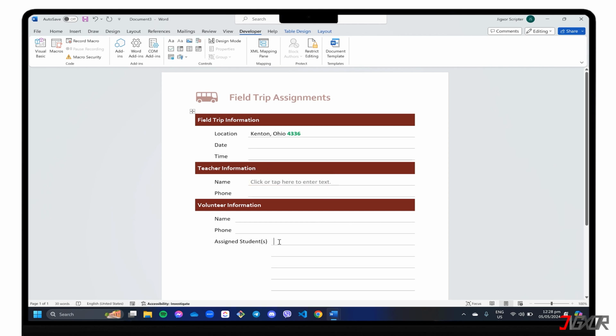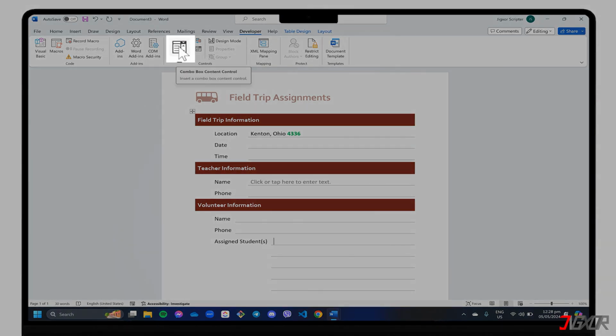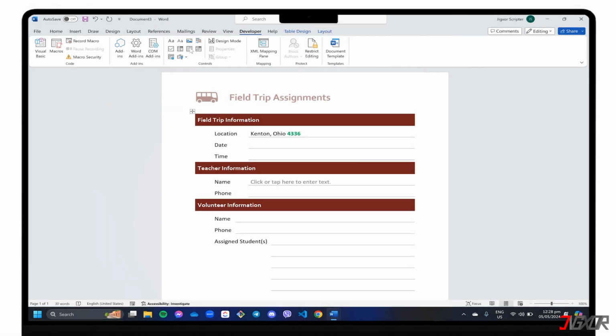Since drop-down menus are another common and useful feature for forms, Word offers two different types you can choose from. First, select Combo Box Content Control for a drop-down that offers users a default list of choices, but also lets them type in their own options. For stricter control, select Drop-down List Content Control to limit users to the choices you provide.